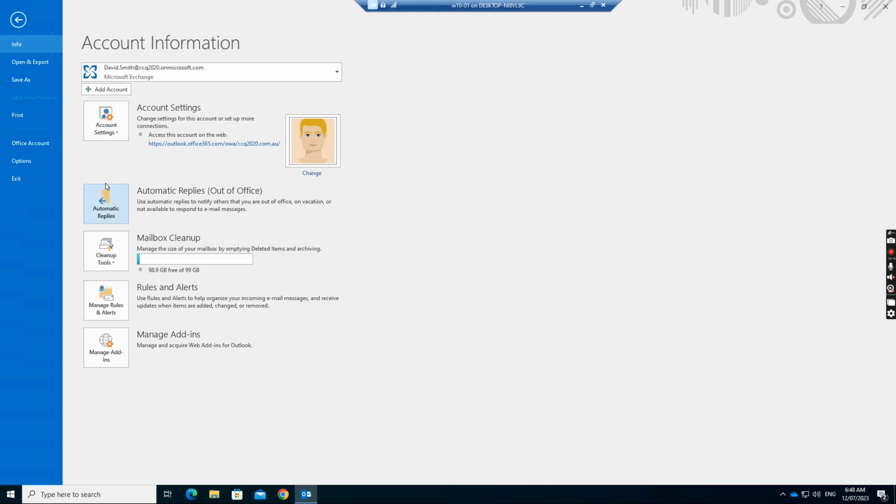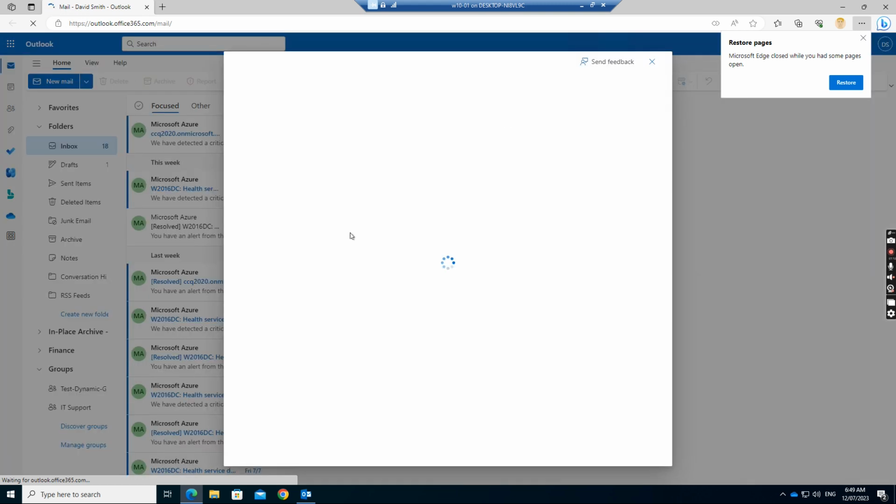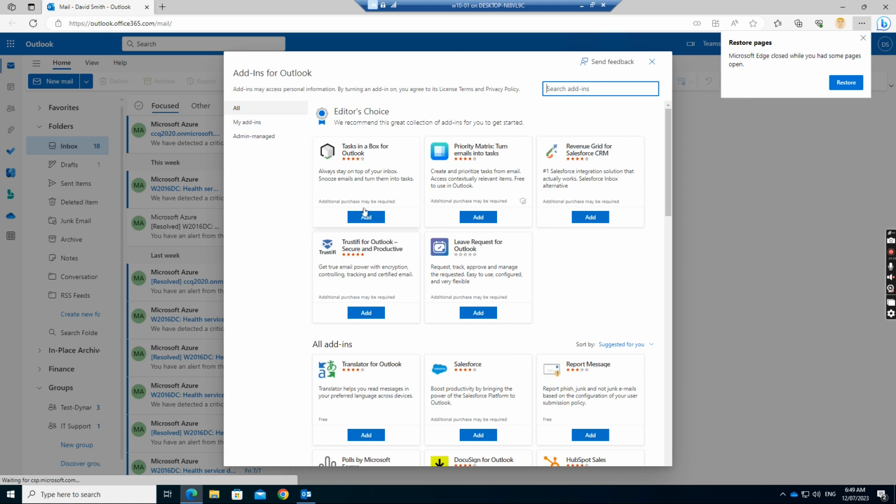If we go to the File menu, we click Manage Add-ins. That's at the bottom, Manage Add-ins, and it will go to Office 365. Then we see what add-in we need to add.